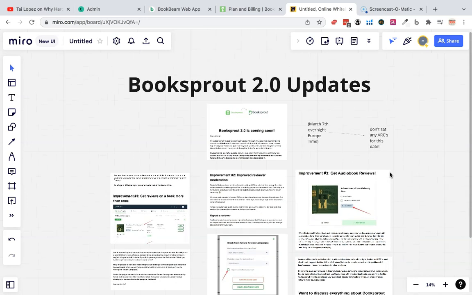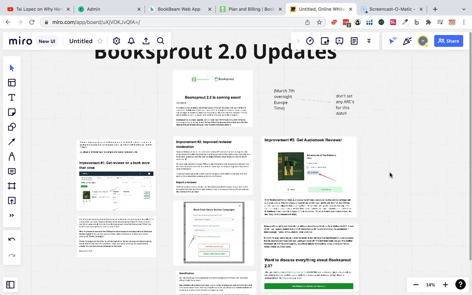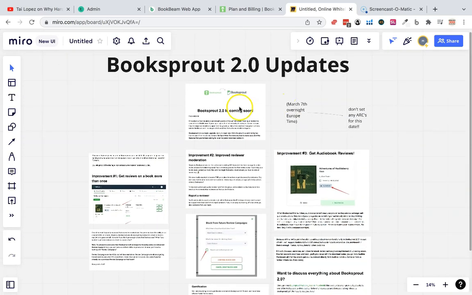So I do hope you've enjoyed this video. These are the 3 upgrades to BOOKSPROUT that are coming soon. The first one is getting reviews more than once. The second one is that reviewers will be ranked, and also you can block them more easily across all of your books. And number 3 is that you can get audiobook reviews for Audible US and UK going forward from March the 7th.